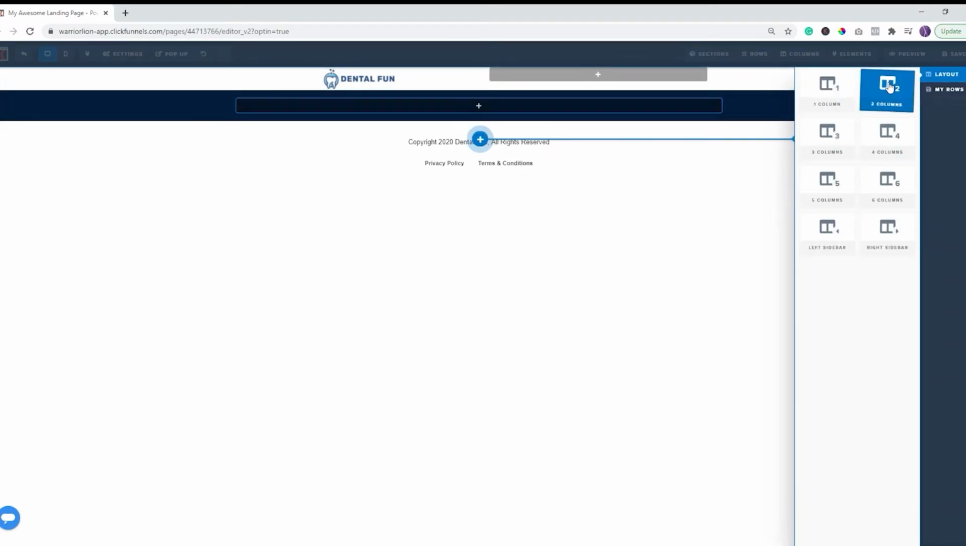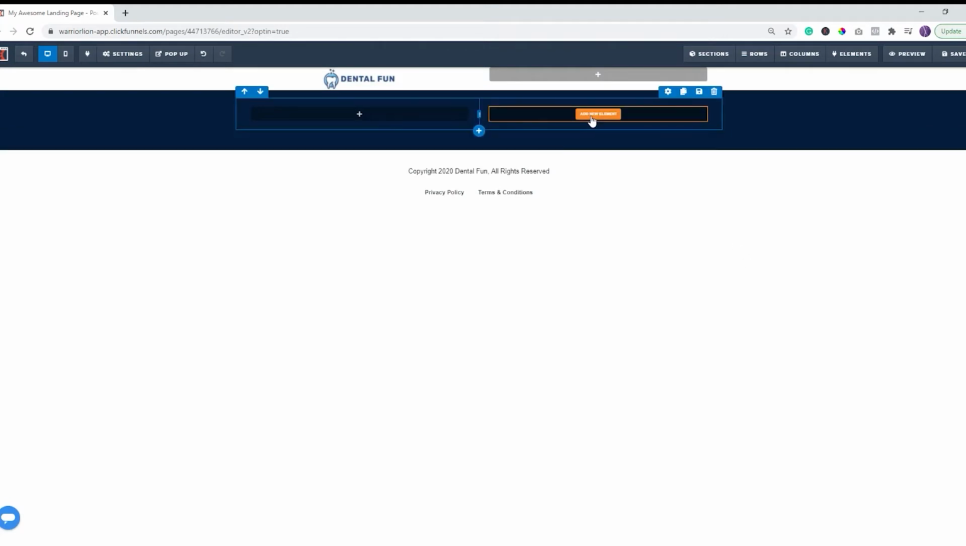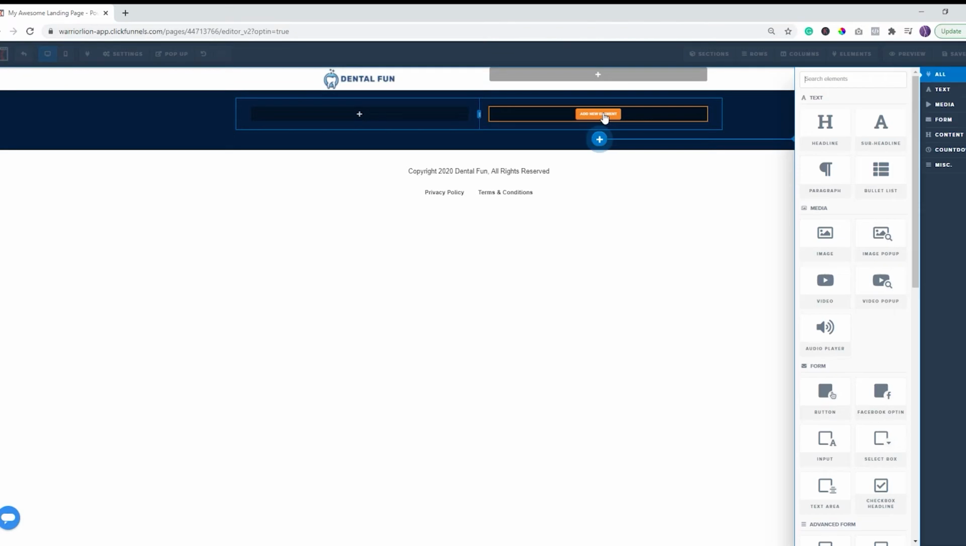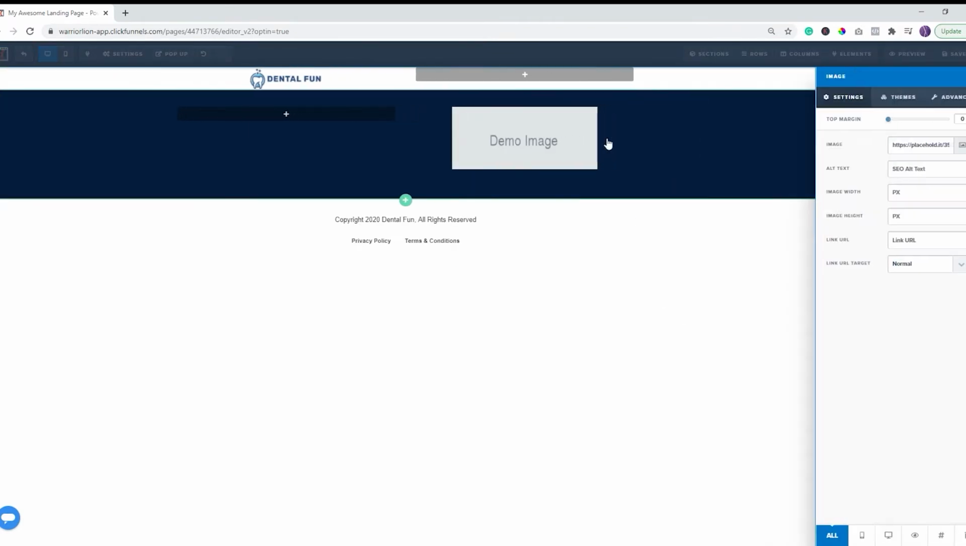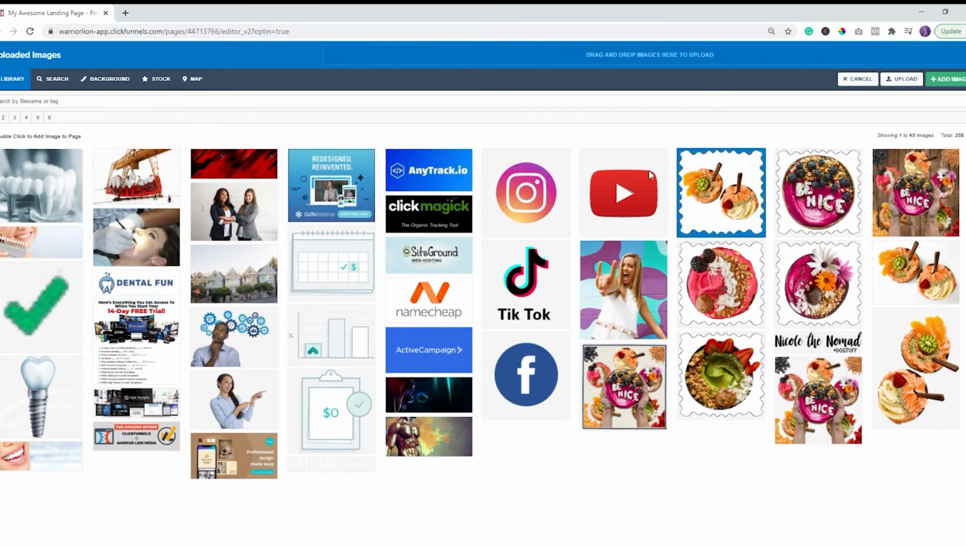And then we will add a row, which will be 2 columns. The one column will have a picture, and the other column will have the wording. So we'll start with the easy one. We're going to start with the image. Add a new element, image, and go ahead. We already uploaded the one that we're going to use. It's going to be this one right here.